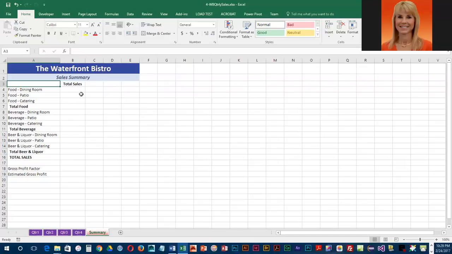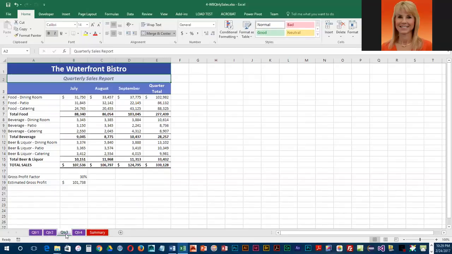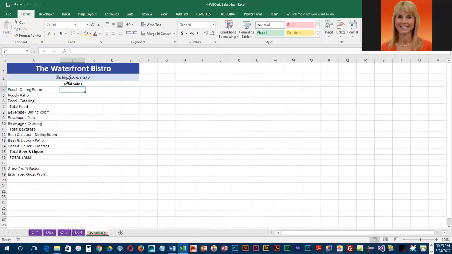And now we're going to do the fun part. We are going to do a 3D formula. And basically what we want is we want the food in the dining room total from each of these sheets added together and displayed in our summary sheet. So there's a very specific way they want us to do this.